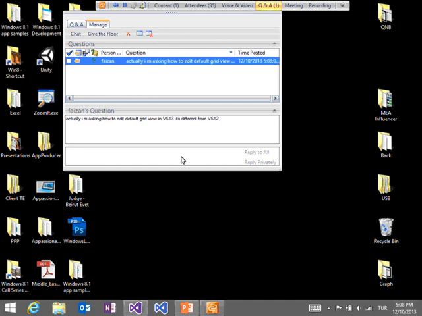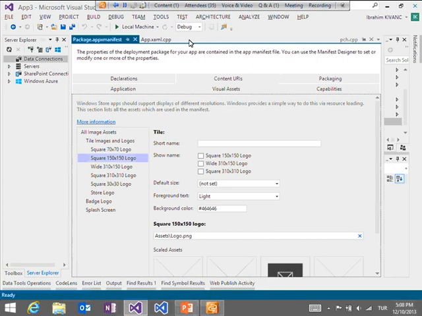The question is what are the differences between editing grid view in Visual Studio 13 and Visual Studio 12. Basically there are no differences. You can do exactly the same thing in Visual Studio 2013 as well. Even if you have a Visual Studio 12 project, you can have the same thing in Visual Studio 13, and you can also edit that in your application.